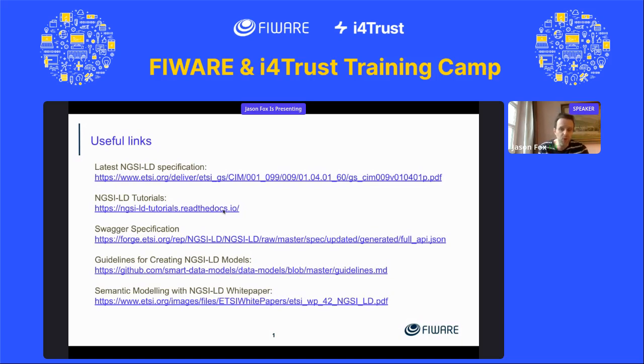For those of you who are more interested in how to get hold of NGSI data and how to manipulate it and how to use it, the next three lines on screen are of use. There is a Swagger specification for NGSI-LD, which means you can actually generate all the API endpoints. Indeed, I believe that's how the NGSI-v2 interactions were originally set up for the tutorial. And there are guidelines on how to create your NGSI-LD models.